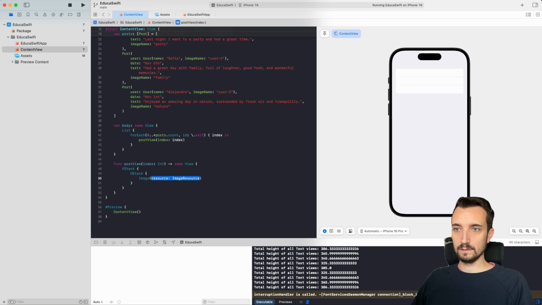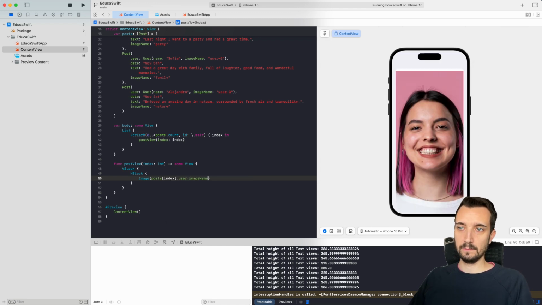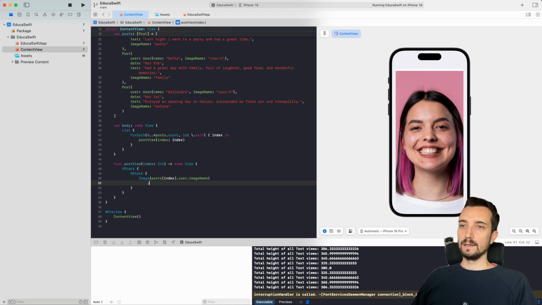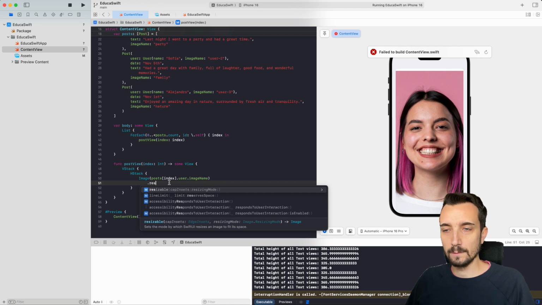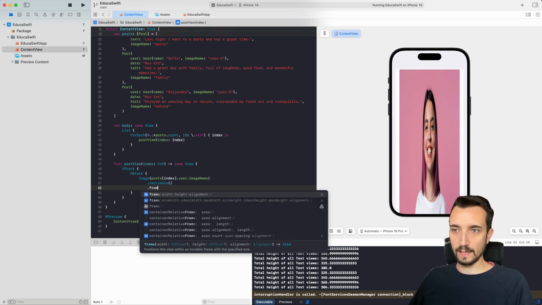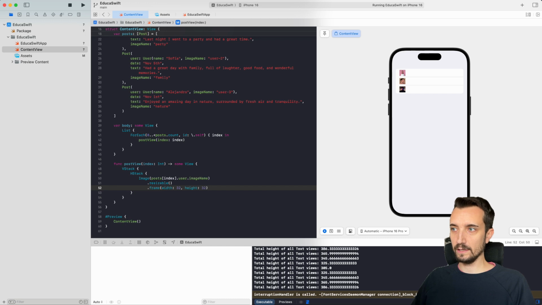So the image that we will use will be the posts index user image name. Okay, we can access everything using a dot. But then we are going to resize because, as you can see, this is taking the whole screen. So we will mark this as resizable. So from here we can define the frame. Otherwise we wouldn't be able. So 32 and 32 is fine.